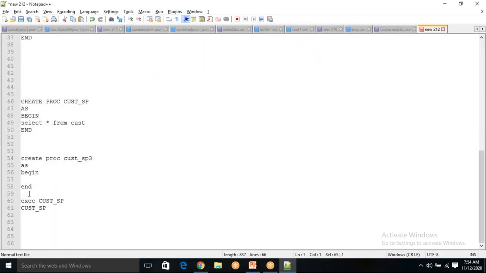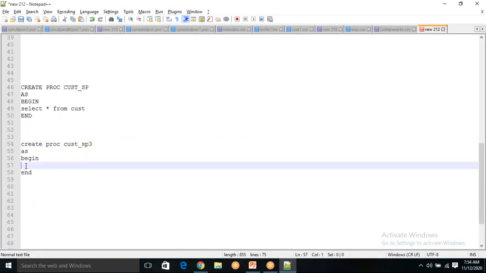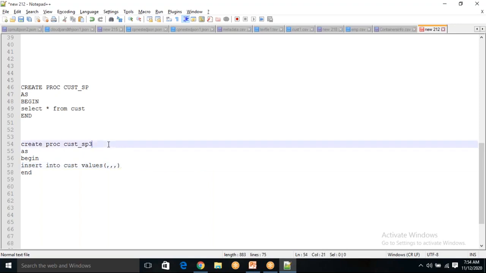and see here. Create proc cust_sp3 as begin, and here I'm writing my insert into cust values. These all values I want to pass dynamically. What all values? Param id, param name, param phone number, param date. All these 4 values I want to pass dynamically. Then we have to come here. We have to say pid, param id is integer. Next parameter is p name, parameter name.